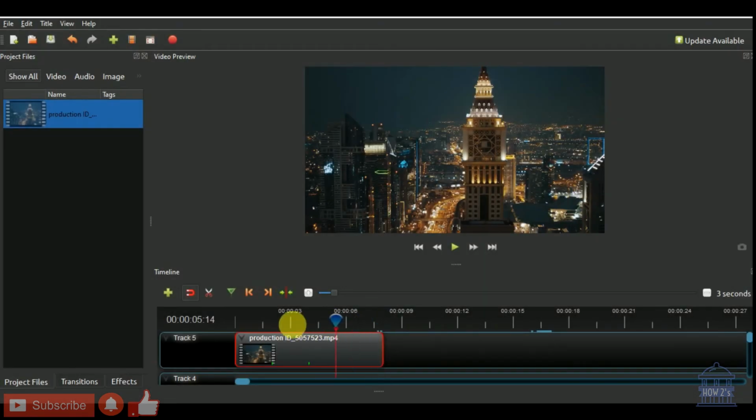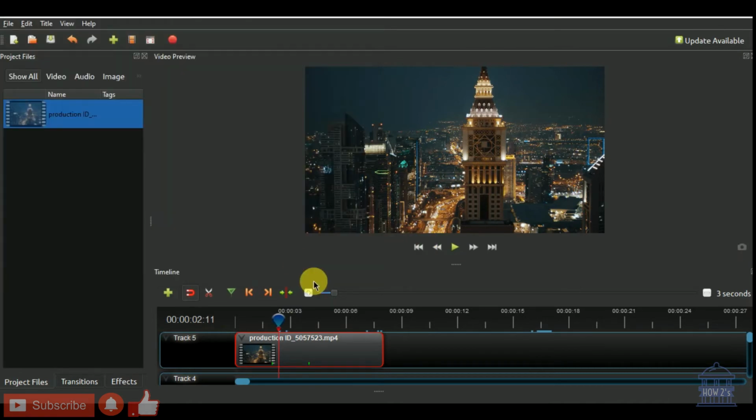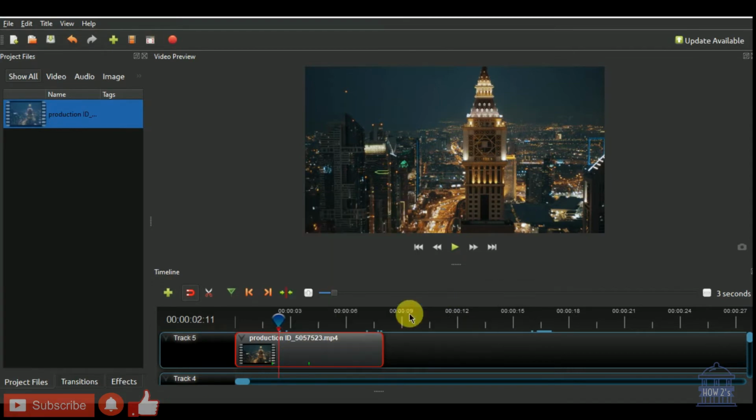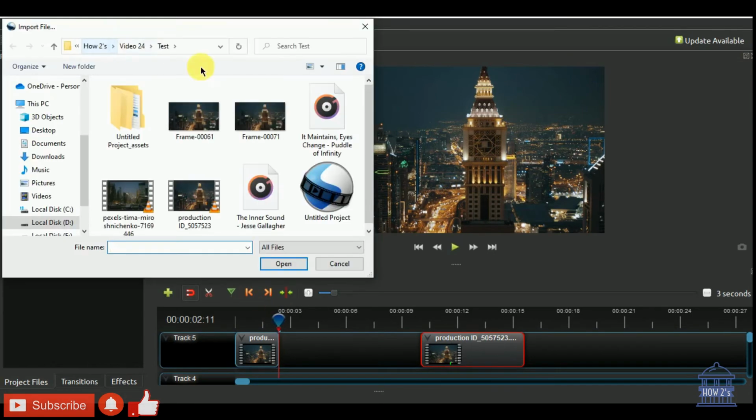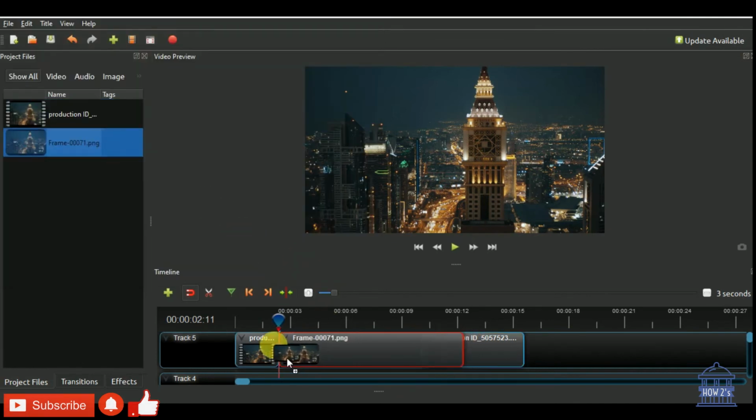Take the seeker to the desired point and then click on this Save Frame option and save the file. Now, slice this video at this point. And then, import and add that frame file here, like this. Using this, you can freeze the screen indefinitely.